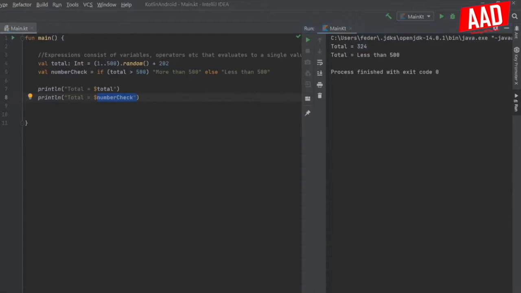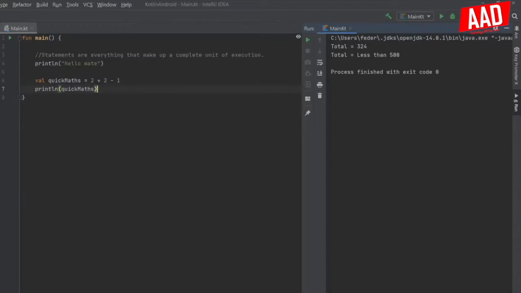But moving on, let's move on to statements, which are very closely related to expressions. A statement is essentially everything that makes up a complete unit of execution. So this whole line here is a statement, because everything written there creates a line of execution. And down here we've got an expression, which we use later in a statement, because again, this completes the line of execution. This creates a value.